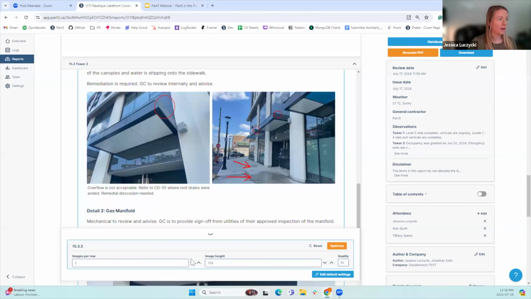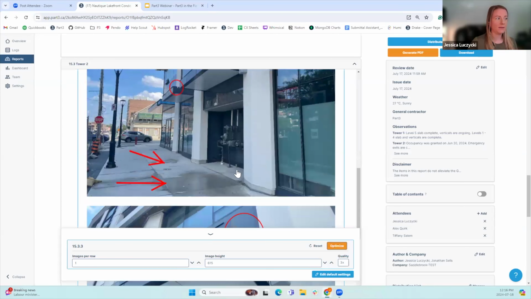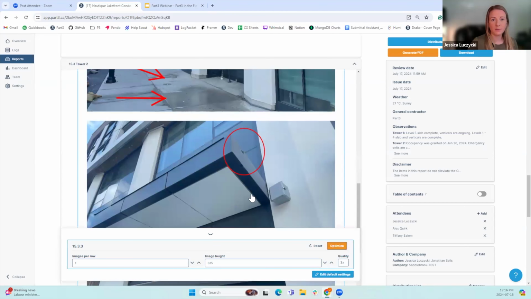I'm going to click it. And I want to make this big as well because I'm not happy. This is a deficiency and it really needs to be addressed. You just want to put it in their face, make sure that they know what you're talking about.